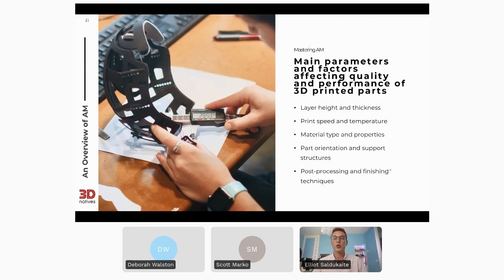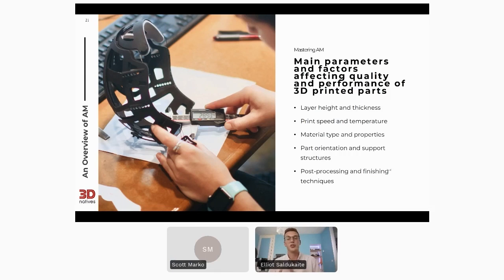You also have the print speed and temperature. Depending on the technology, that could be the temperature the material is being extruded at, or the temperature of the whole environment to condition your material. The print speed could be the speed at which you're extruding the material, or the speed of the curing itself. You also need to choose the material type and properties adequately. Depending on your final application, you need to think, where will my print be used? What does it have to look like? To really choose the adequate material, depending on the mechanical properties and aesthetical properties you want.